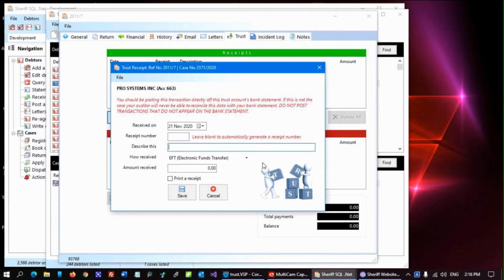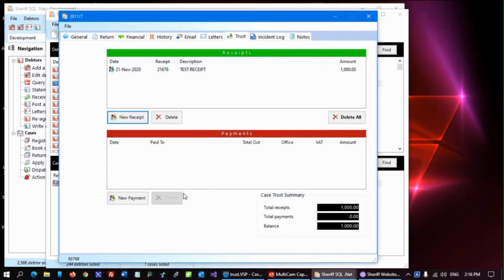Describe whatever. I'm just going to type here test payment. Test receipt, I'm sorry. And I'm going to put in an amount. I'm going to make it 1,000. This was received by EFT. I can print a receipt if I want, otherwise I'm going to save it. So I've received 1,000 Rand on this case. This is money which will be in my trust account.